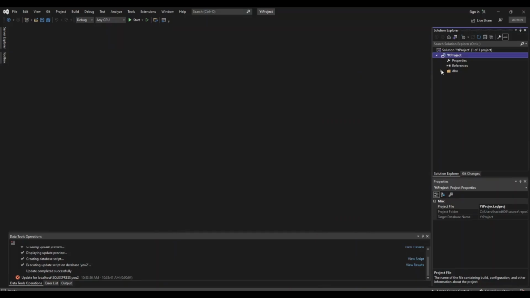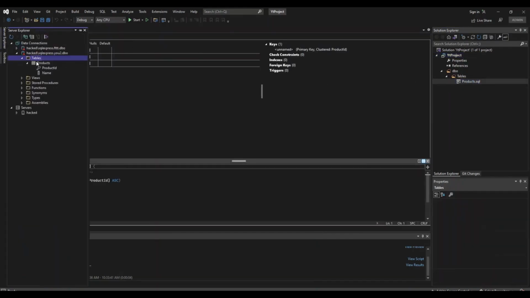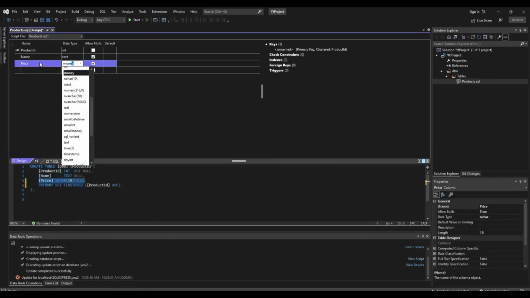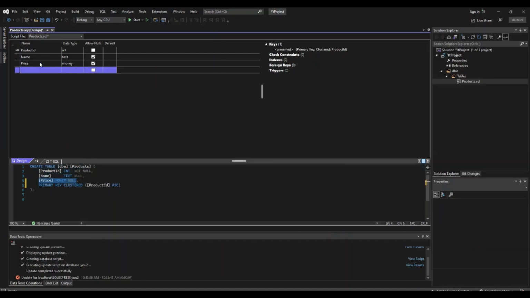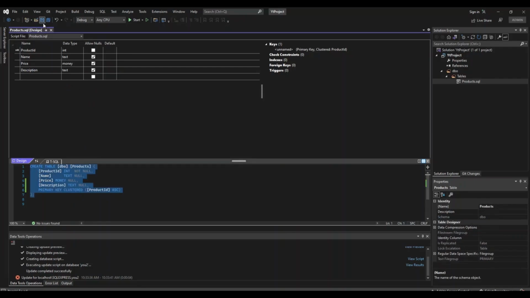So as you can see here now, we've got a new folder added to the project. And inside it, we've got tables, and then we've got products.sql. So this is the file that contains this table's details, this product's details. So we're just going to make a very simple change. We're going to add price. So this will be money. So we're just going to add one more thing, description. Description, then this will be just a test. Yeah, so that's all we're gonna do here. We're gonna save the script here.